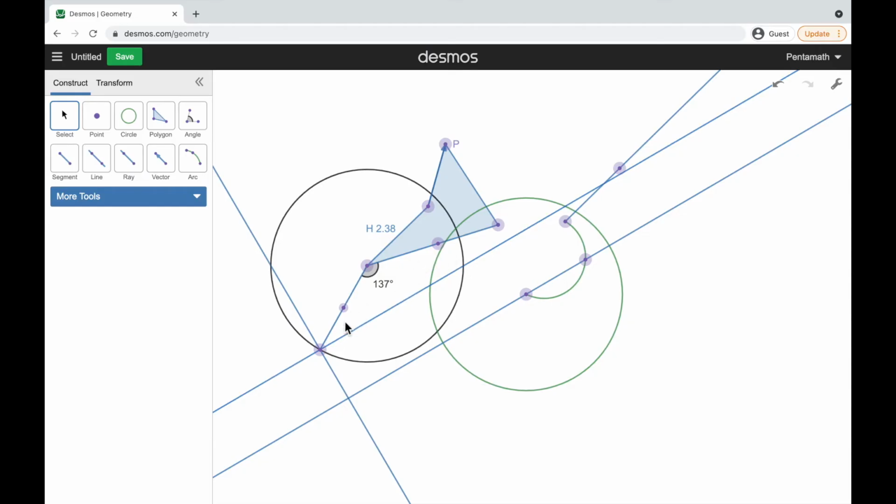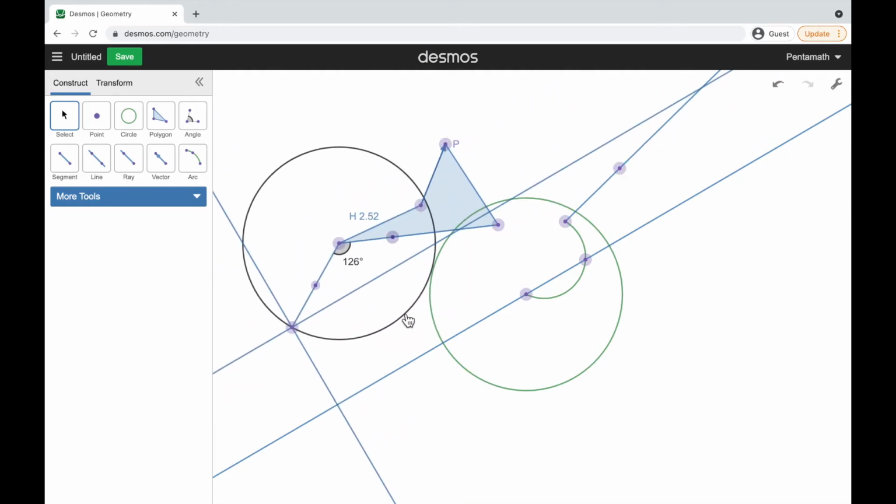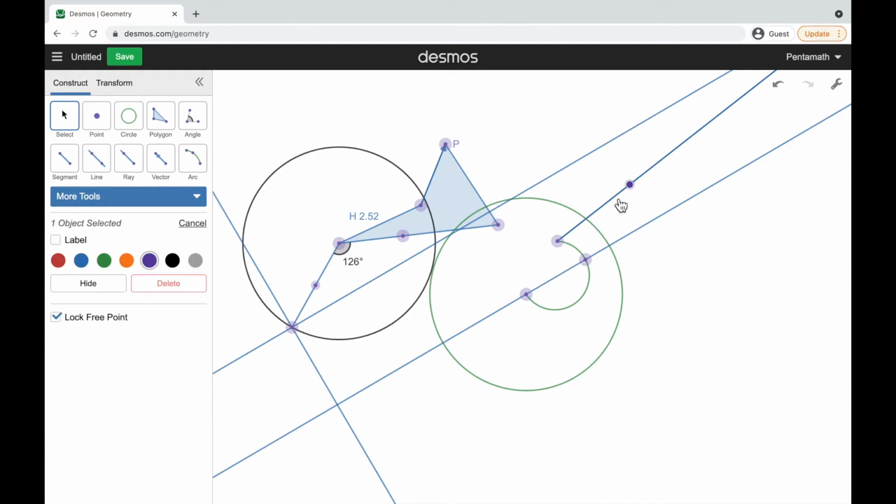Now, there's also this thing called lock free point. Right now, most of the points can just move however you want. But if you press on a point, for example, this one, and then press lock free point, it'll become a smaller point, and now you can't move the point. If you move everything else, you move everything except for that point. Because this point also controls this line, you can't move this line. You can also unlock a point just by pressing on it and then pressing that. Now it's not locked anymore.